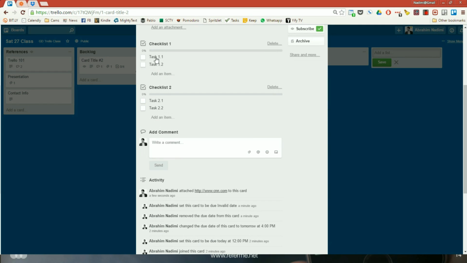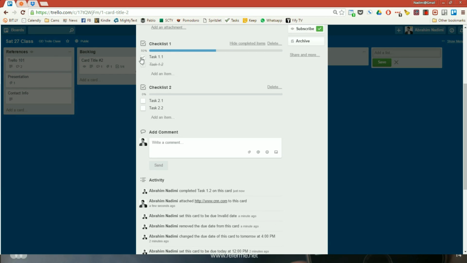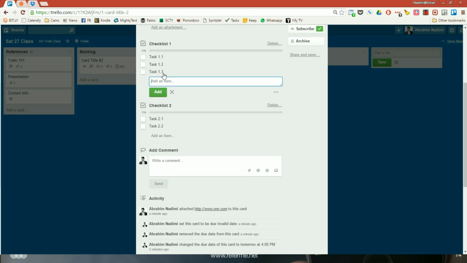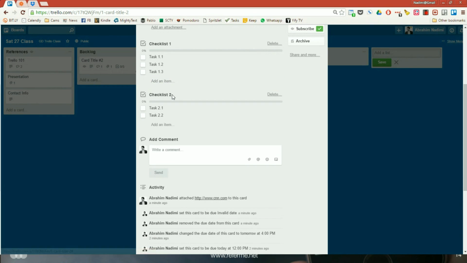So here are my checklists. You can, of course, cross out items and it'll show you the completion percentage. So in this case, of the 2, I did 1, so I'm 50%, or adding items. So I'll just go ahead and add task 3, and by hitting enter, it immediately gets ready to take the next task. So very easy.